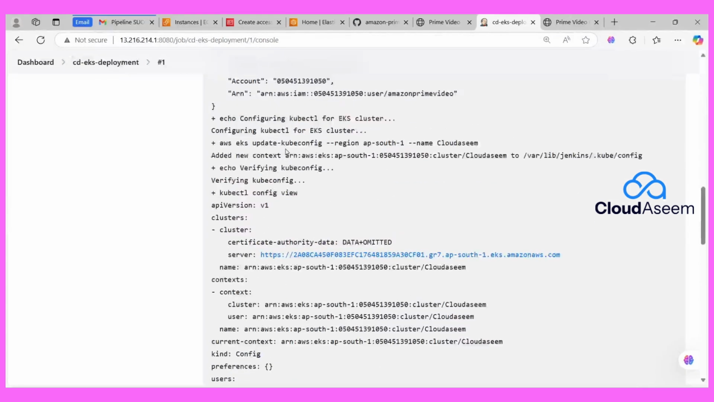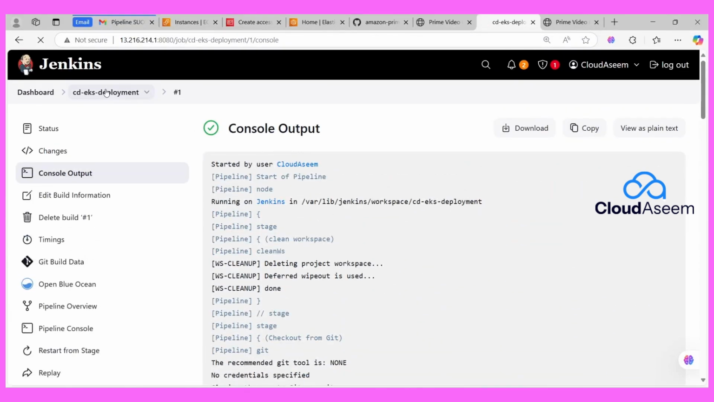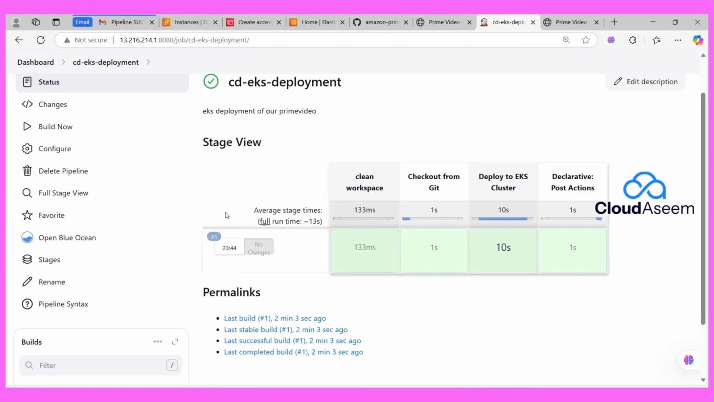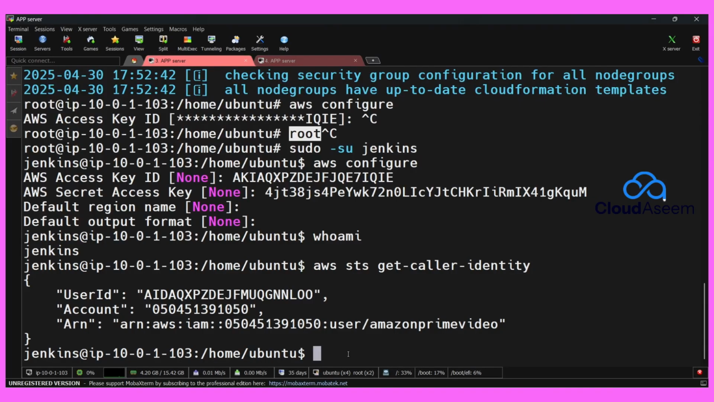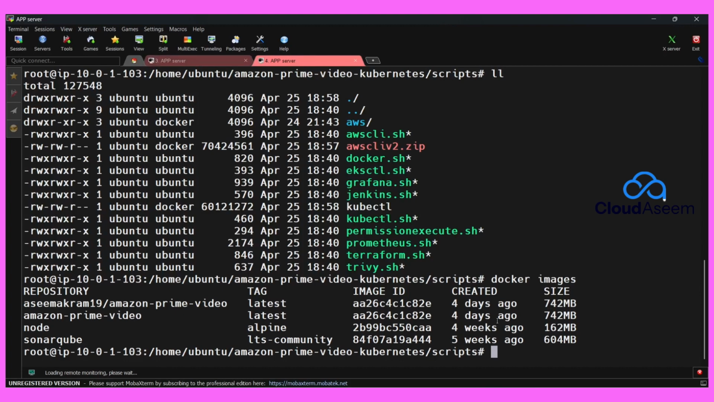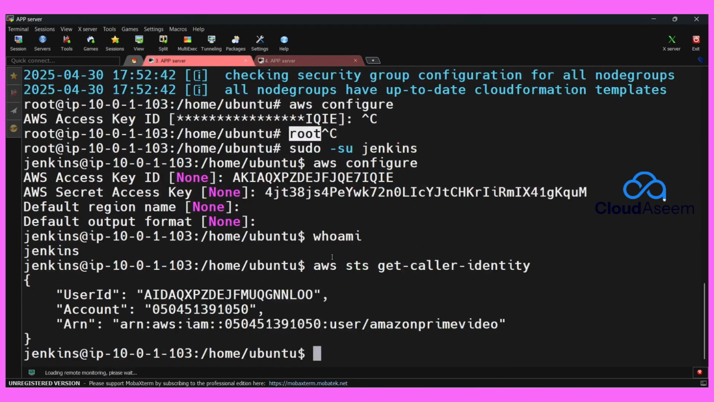As I mentioned, I have successfully deployed. Now we will test what happens when we intentionally delete one container. For that, let me switch over here to the root user. Or else, we will exit this. As the Jenkins user, let me exit.